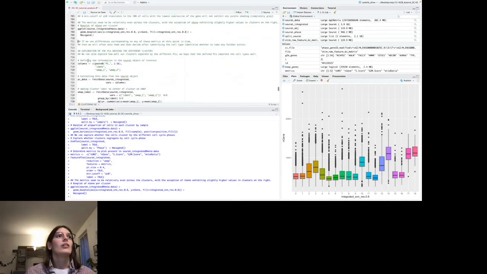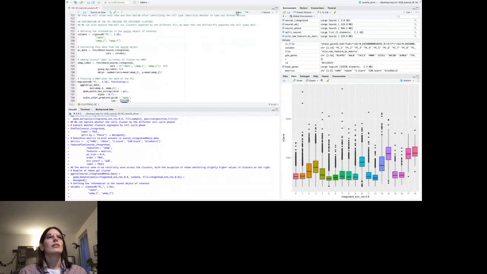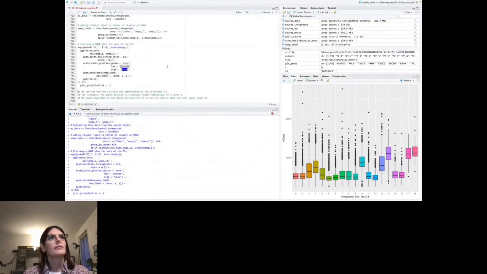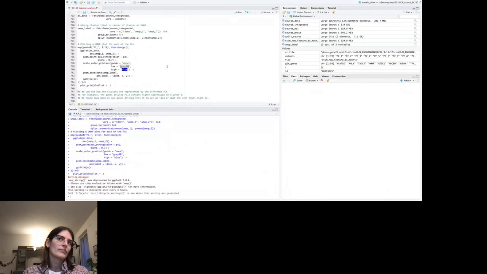Then, as I said, we can go on and explore which principal components are driving the different clusters. And this is very useful to understand cell types. Okay, and this is just the code to plot the markers on the UMAP.